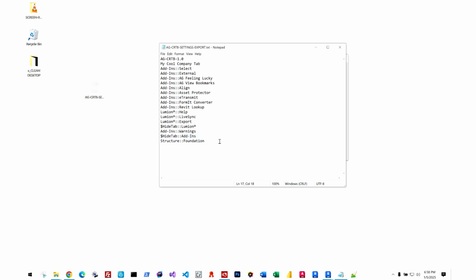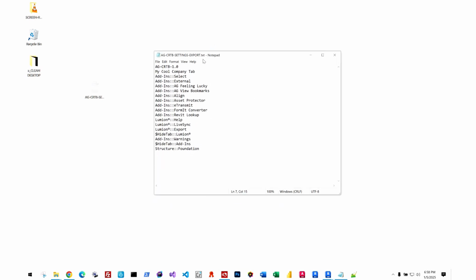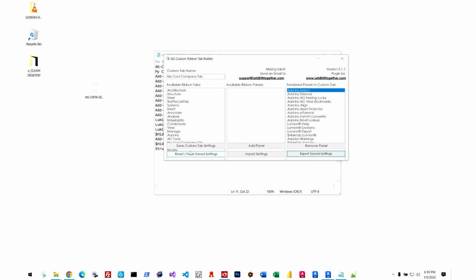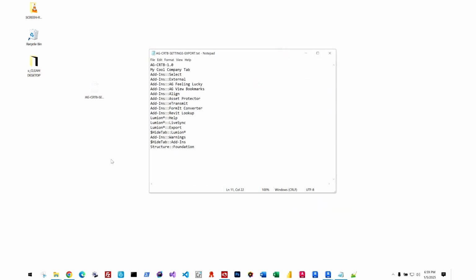I don't recommend editing this file using Notepad. I strongly encourage, obviously, just to use the UI inside of Revit. However, you can use something like this if you would like to deploy this across the office. This could work. Also, let's say you want to export these settings. Obviously, there is an import settings button. But if you want to deploy this, the settings get saved under program data.